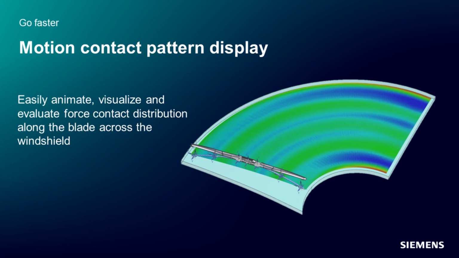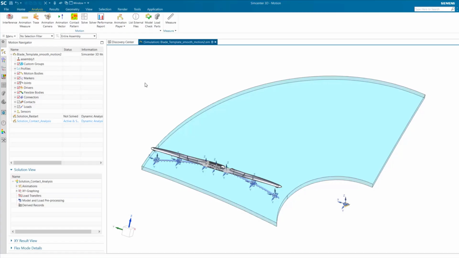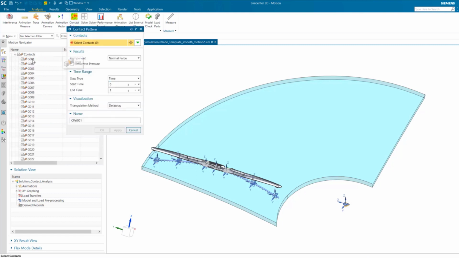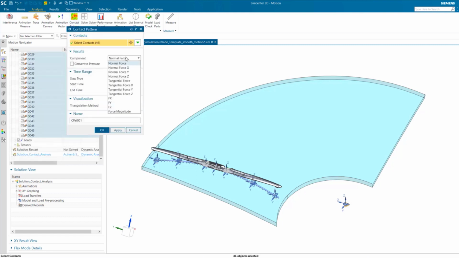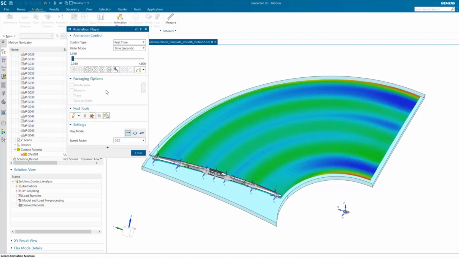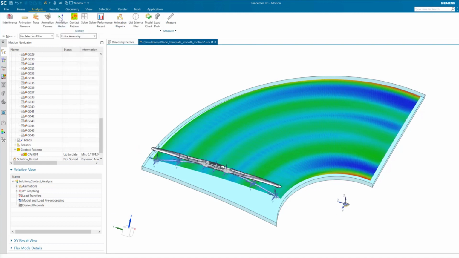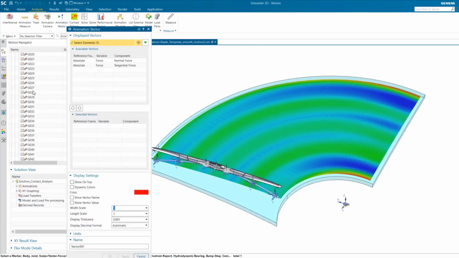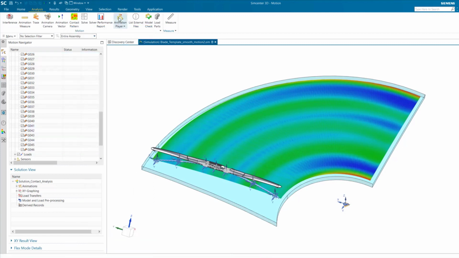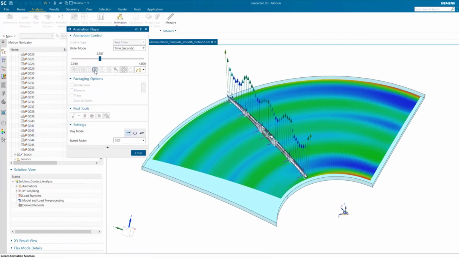The new contact pattern display in Simcenter 3D Motion can help you visualize wiper contact patterns. By modeling the wiper as a flexible body combined with contact elements in Simcenter 3D Motion, the new contact pattern display will show results in a very easy to interpret plot and animation of the wiper forces across the windshield. This lets you easily see how consistently or inconsistently the forces are distributed and if your wiper design will work as expected.